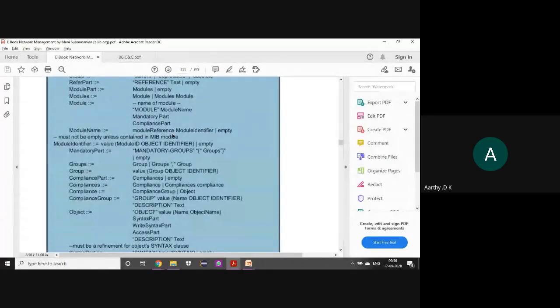So next is module identifier. Module identifier is nothing but the object ID. That is an ID that we give for every module. Those things also cannot be empty. So next is your mandatory part. As I told you, we have two groups: one is mandatory group and the second one is just the group. Whatever comes in the mandatory group is always to be implemented. So that cannot be omitted.